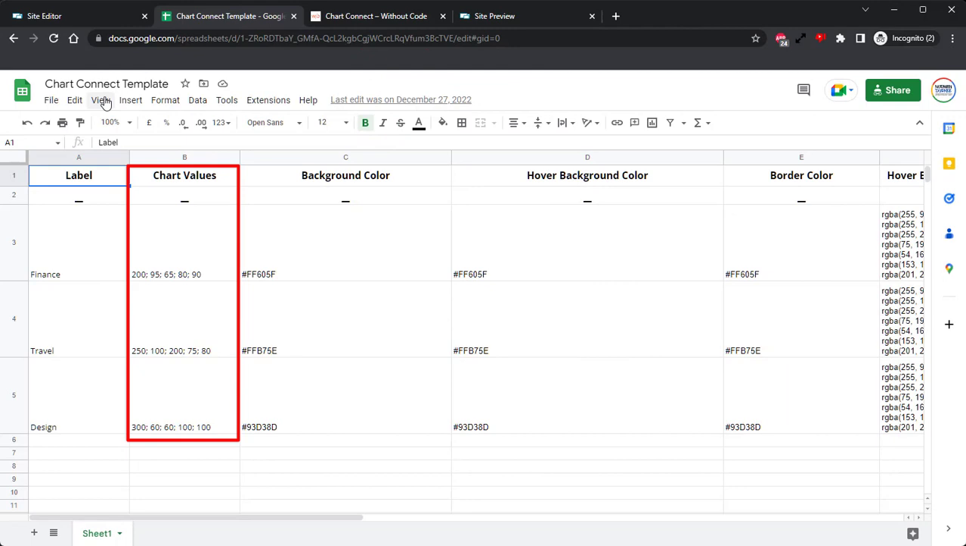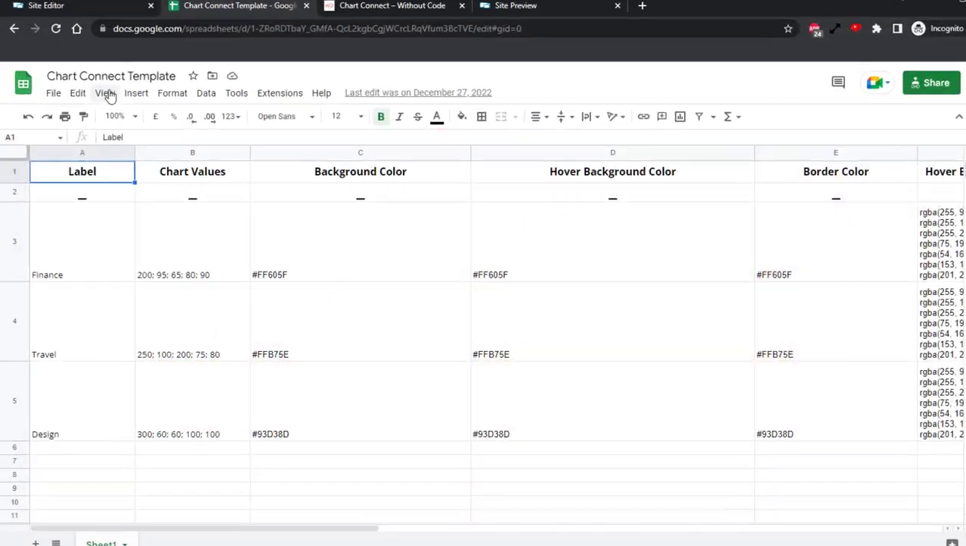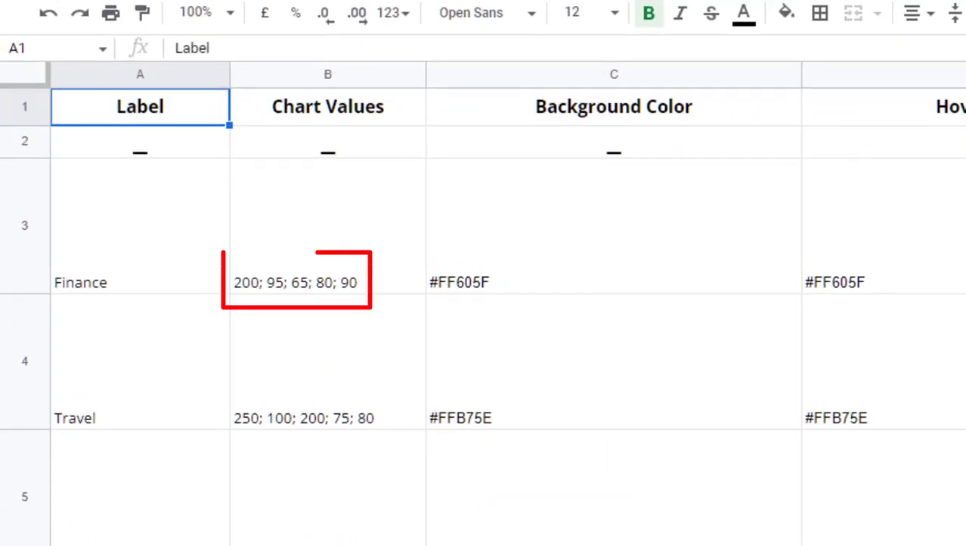Next, we have the chart values column. This column is where you will add the actual data for each label. You can use a single value in this column, or you can add multiple values and simply separate them using colons, as shown in the template.